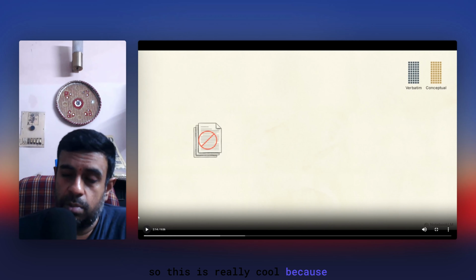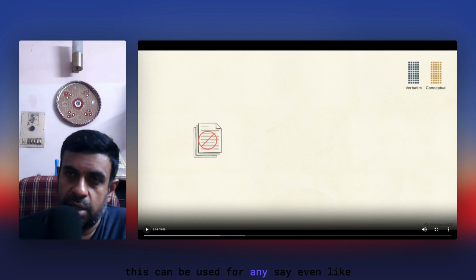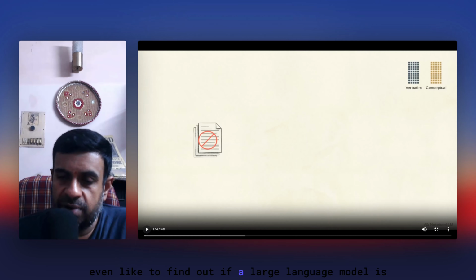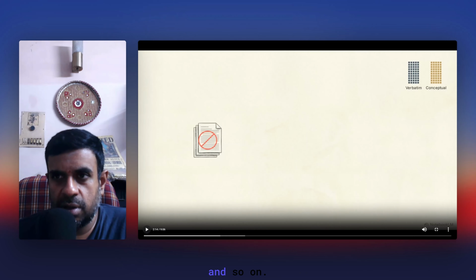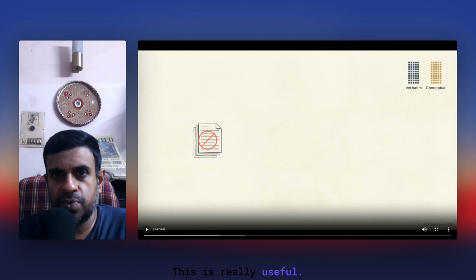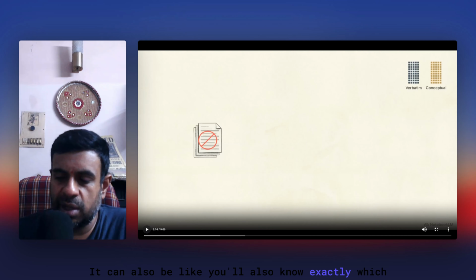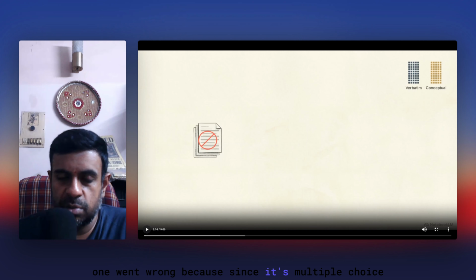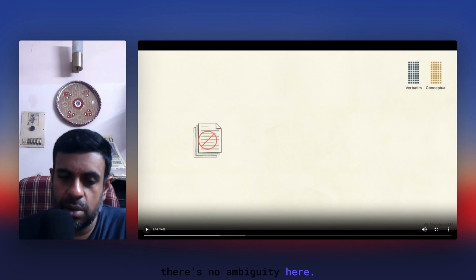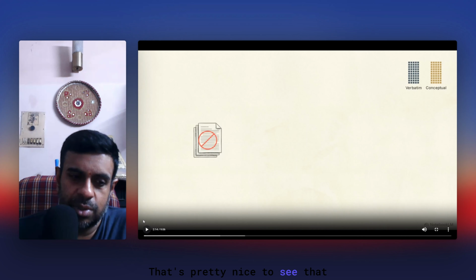So this is really cool because this can be used for any, say, even to find out if a large language model is hallucinating and so on. Especially for systems that take papers and convert them to a different format. This type of simple multiple choice questions is really useful. You'll also know exactly which one went wrong because since it's multiple choice, there's no ambiguity here. That's pretty nice to see that.